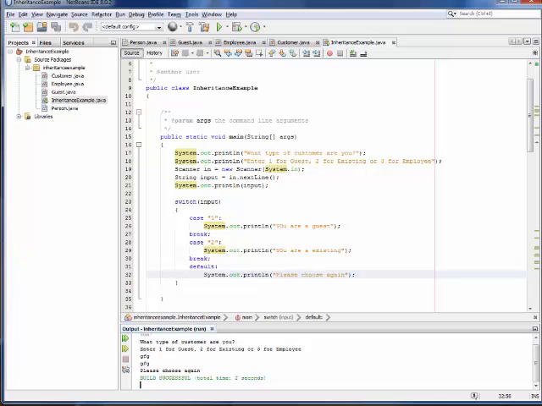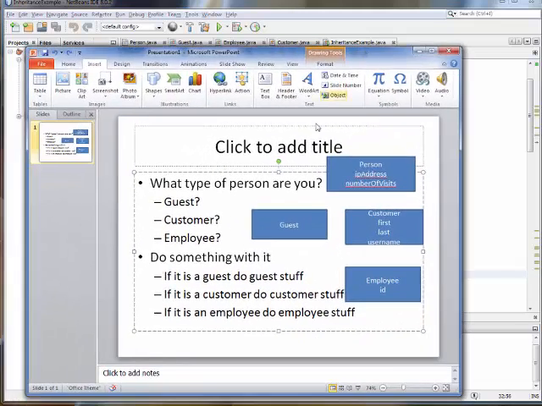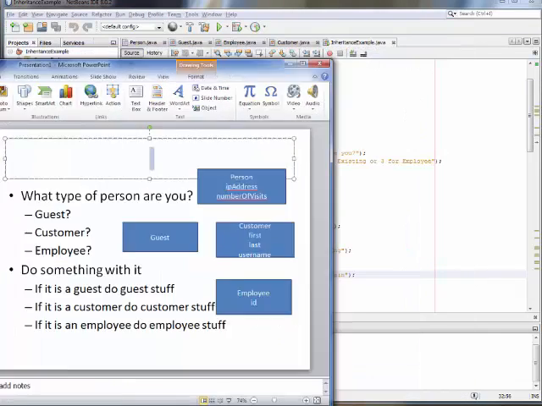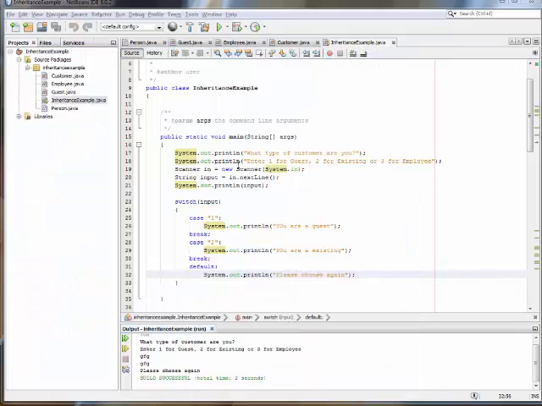If you remember, our design was we're going to ask that question and then we're going to do something with it. We've now set it up where I can ask the question, what type are you? And then I'll be able to do something with it. And that's what we're going to do in the next video.